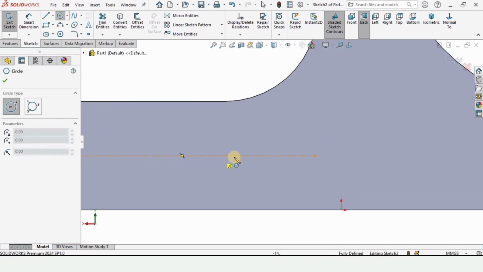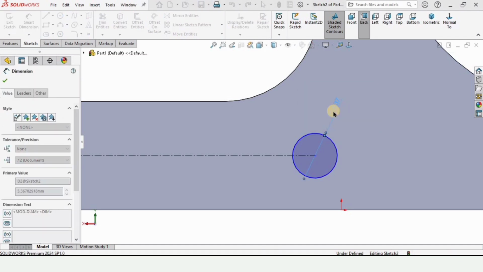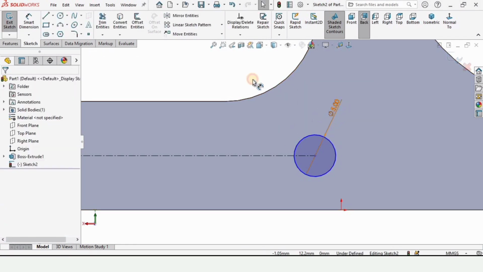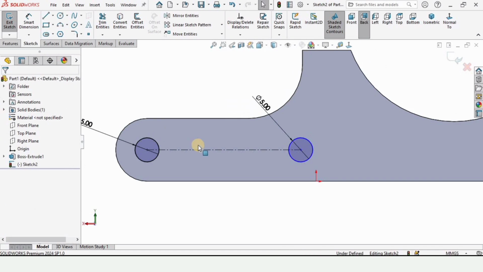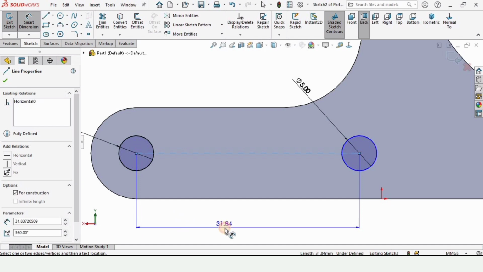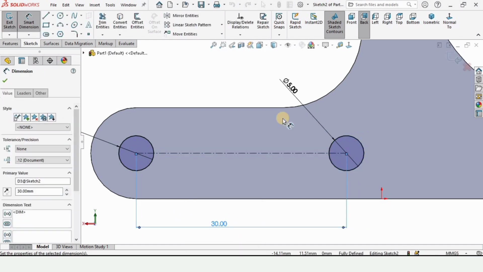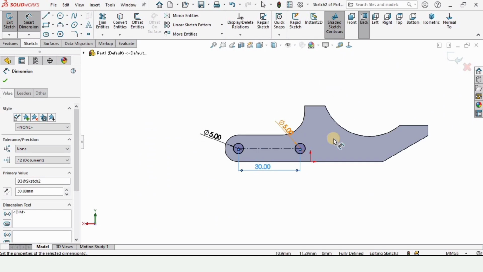On the end point of this center line we have to make a circle. Okay, now we have to define the diameter, which is 5 millimeter again. Now only thing left is the length of this center line. So select smart dimensioning tool, and here we need to specify the length of this center line, which is 30 millimeter. Okay, now the sketch is fully defined.